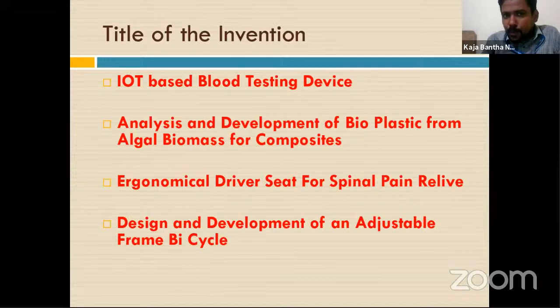Like title: IoT based blood testing devices. Analysis and development of bioplastic. This is our project: analysis and development of bioplastic from bioalcohol mass for composite. Ergonomic driver's seat for spinal pain relief. Design and development of adjustable frame bicycle. These are titles like that.